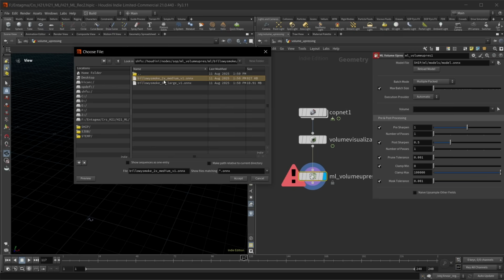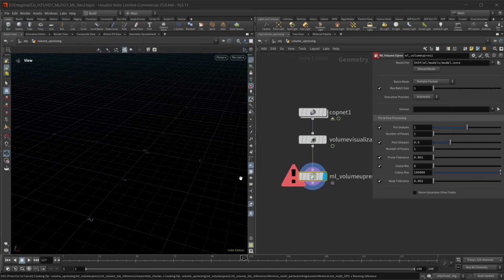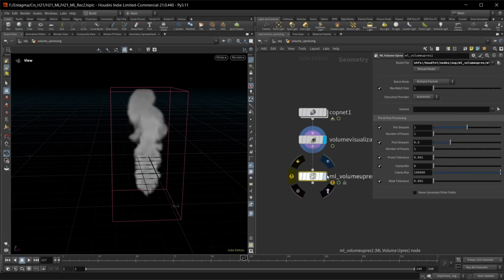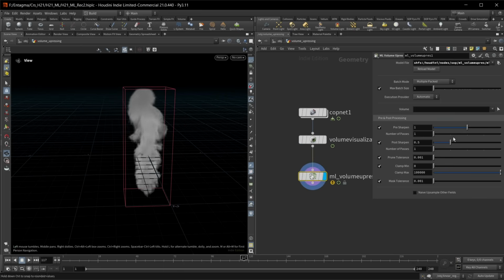Let's load the 2x upscale model in here. We also have a 3x upscale model. Set accept. And after a bit of waiting, we now have a result that is, well, upscaled from our original and does look quite convincing. Now we should still set some things up on this node right here.